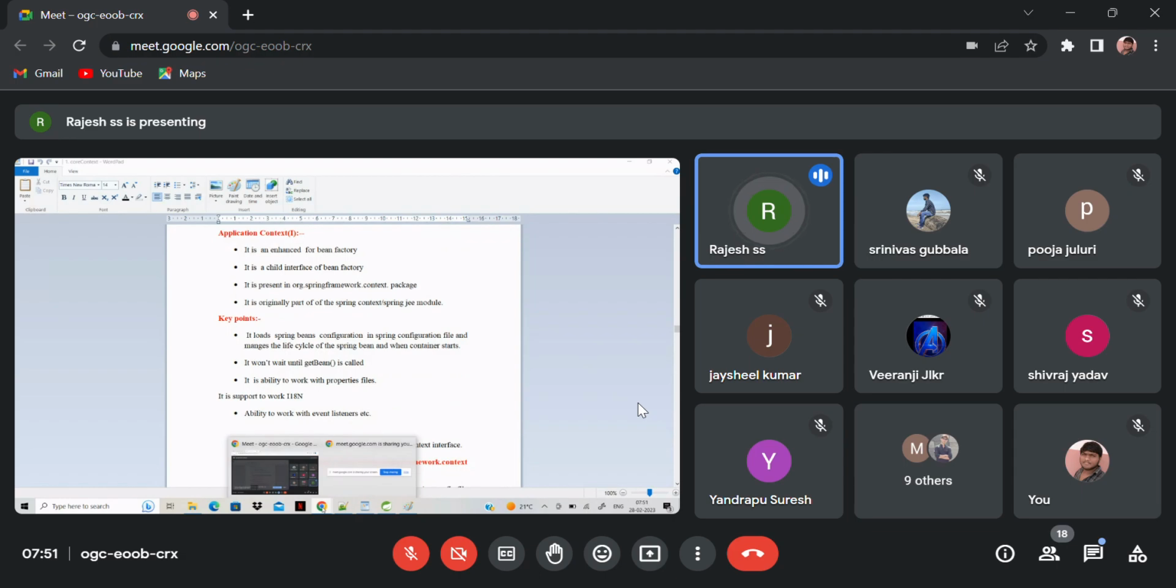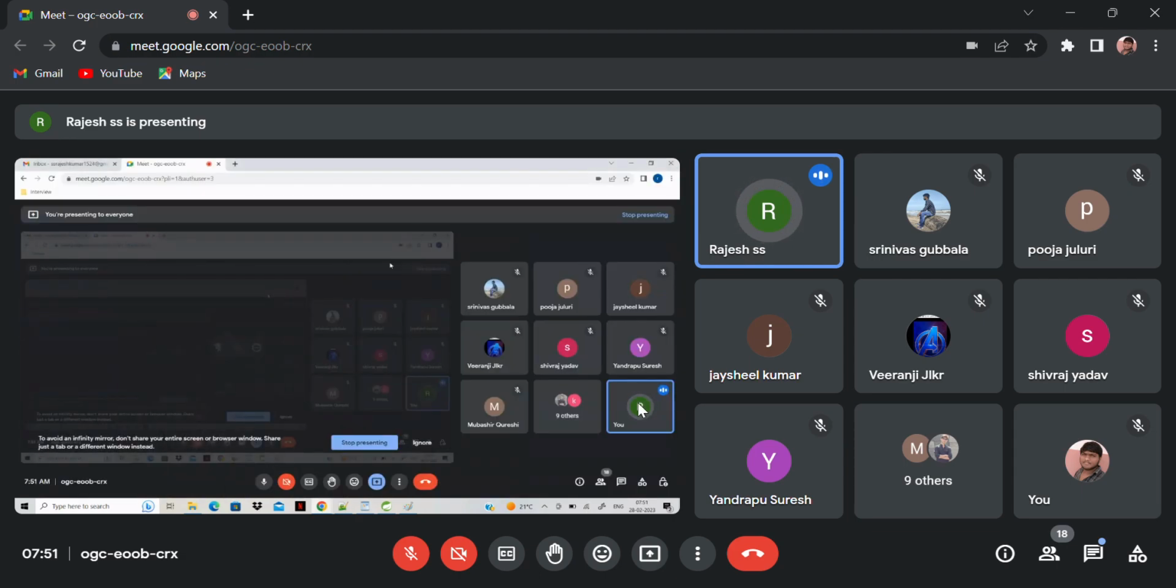Okay, and you should remind him whether the documents are ready or not. You can ask us so that he will give. Otherwise, he may forget.